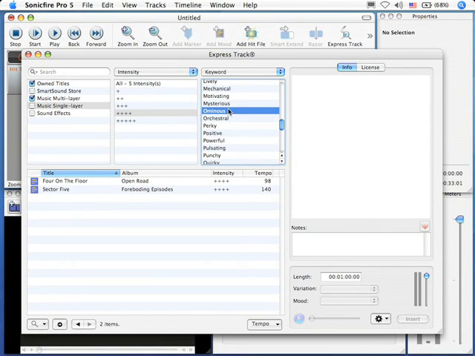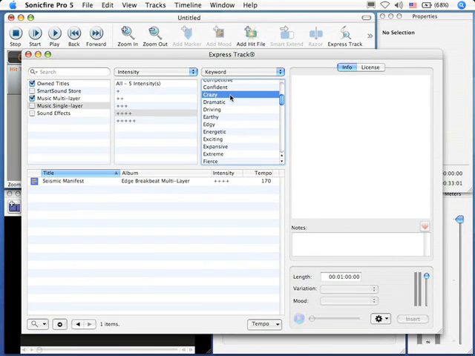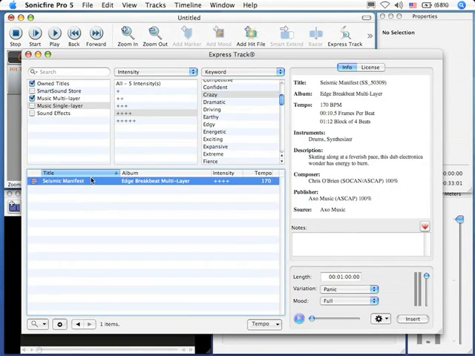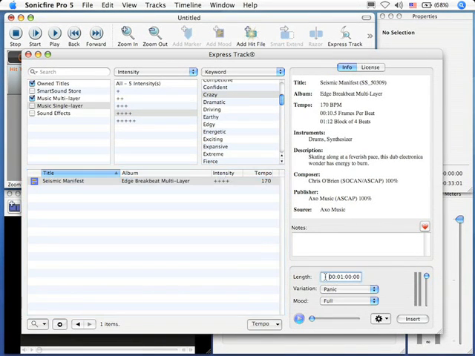Let's just see here. How about if I... Oh, I know what I want. This is surfing. Let's go for crazy. And we've got Seismic Manifest. And by default, the length is 1 minute. Well, we could set the length by, say we want it to be 25 seconds long.